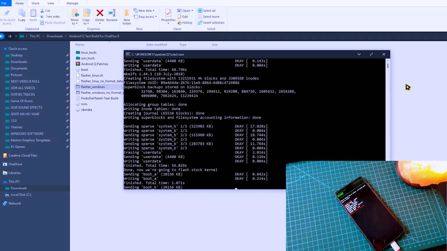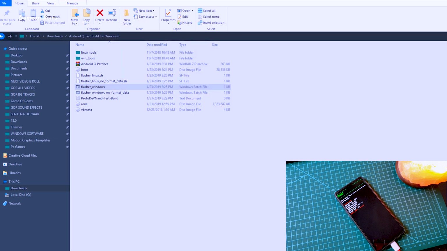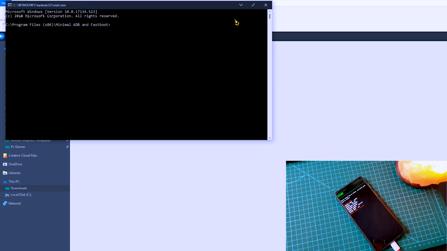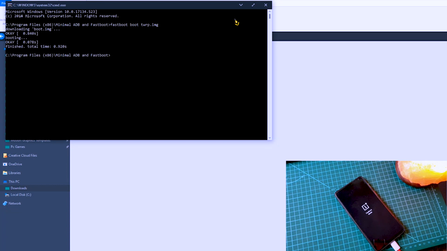Once this process is finished, press any key to exit from the command window and go to your fastboot folder where you have kept your twrp.img file. Now type fastboot boot twrp.img, or whatever your recovery's name is. Press enter and your phone will boot into your TWRP recovery.